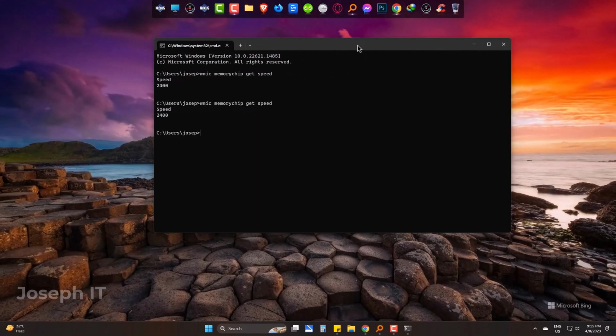So, this is the exact and simple way to know your RAM bus speed without any external software.